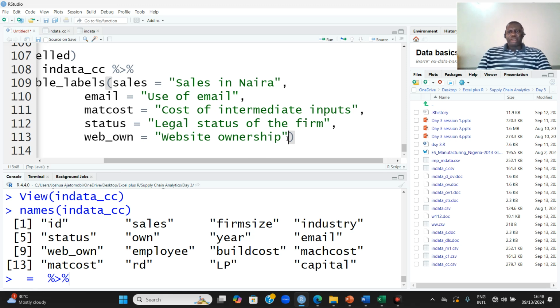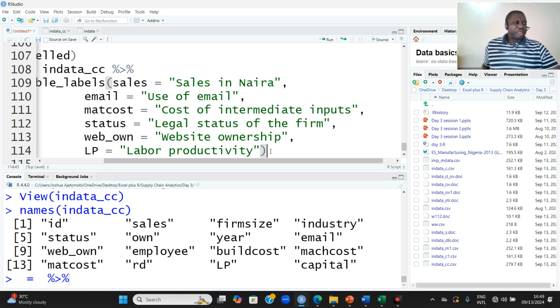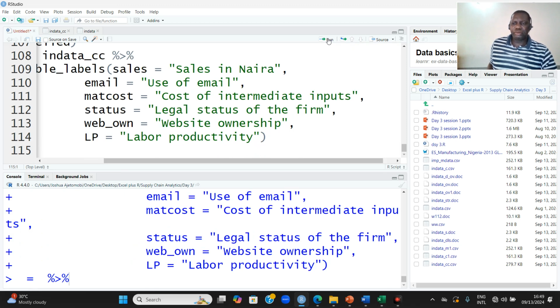Okay, we may need, let us add LP equals labor productivity. Okay, so let's say this is just what we want. We can continue later, but it's just to show us how to handle it. All right, so let's run it. Beautiful.